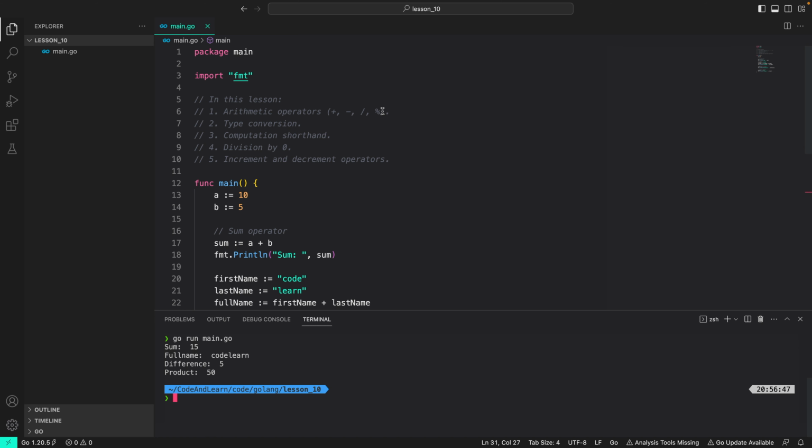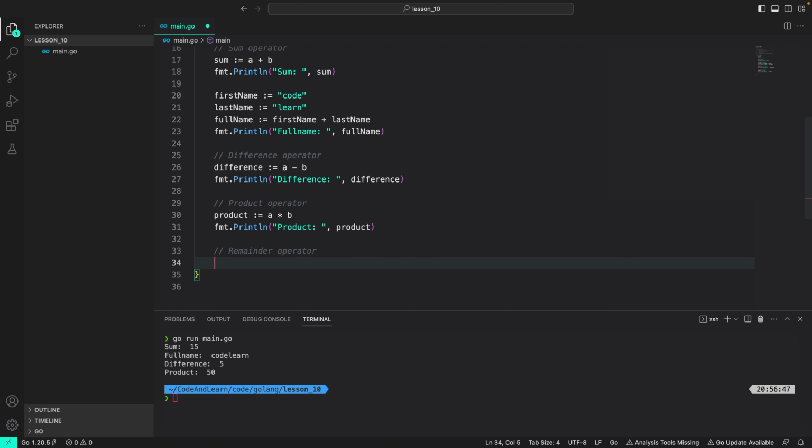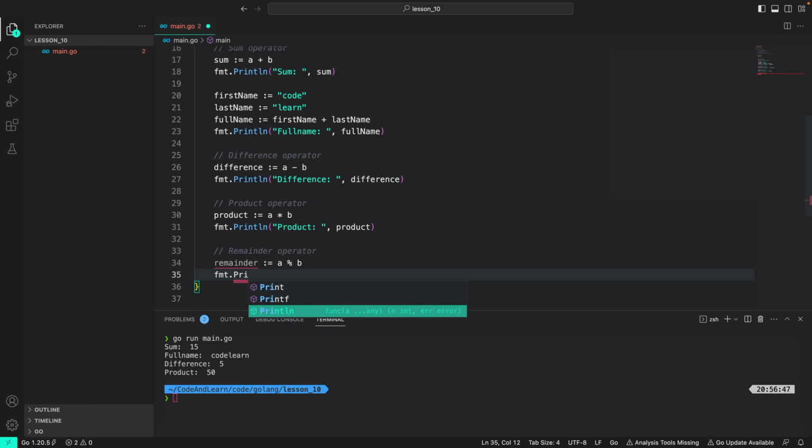Next we need to cover the remainder operator. So I can say remainder colon equal a percentage sign b. Again fmt println remainder.